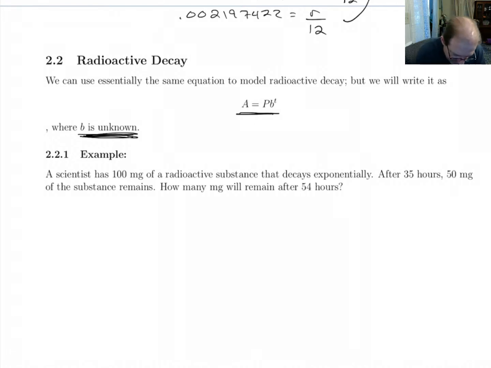A scientist has 100 milligrams of a radioactive substance that decays exponentially. 35 hours later, 50 milligrams of the substance remains. How many will remain after 54 hours? All right, so first up, we have to find B.